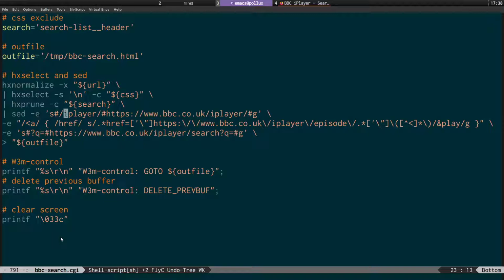First of all, we're searching for iPlayer, making sure it's got a full URL. We then, with this long complex bit of code, search for all the links that are episode links and add play. And then finally, we search for the query string, q equals, and replace that with a full query string. Then we save that to out file. And again, we tell w3m to go to that out file, delete the previous buffer and clear the screen. And that's the search script.